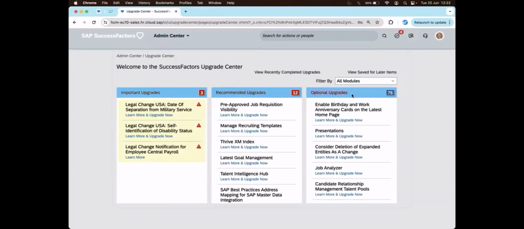Optional is where, even if you update it or not, the existing one you are using will work the same way, but some look and feel cosmetic changes might be optional. That way, they give three different types. Now, to update any feature, you just have to click on learn more and upgrade now.